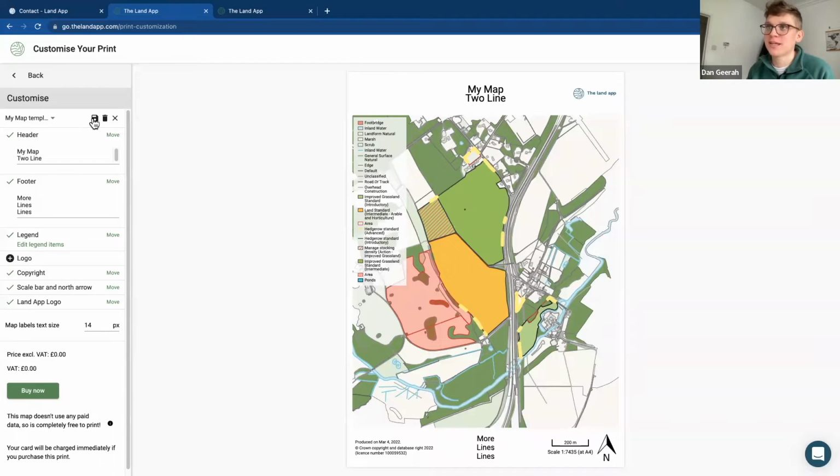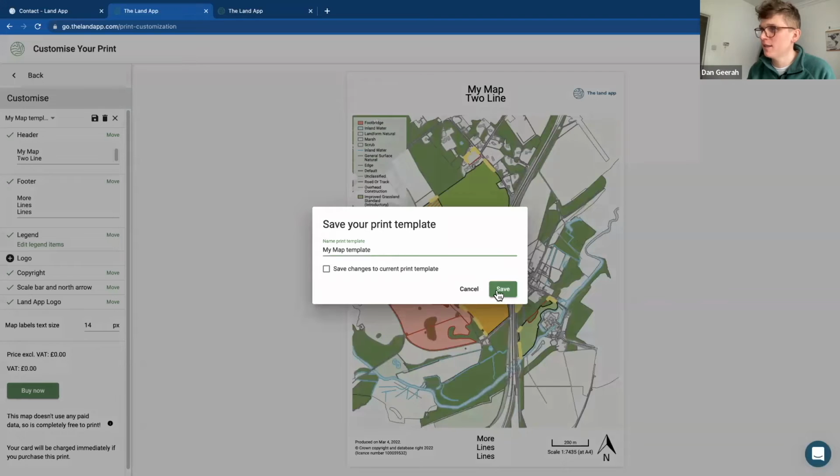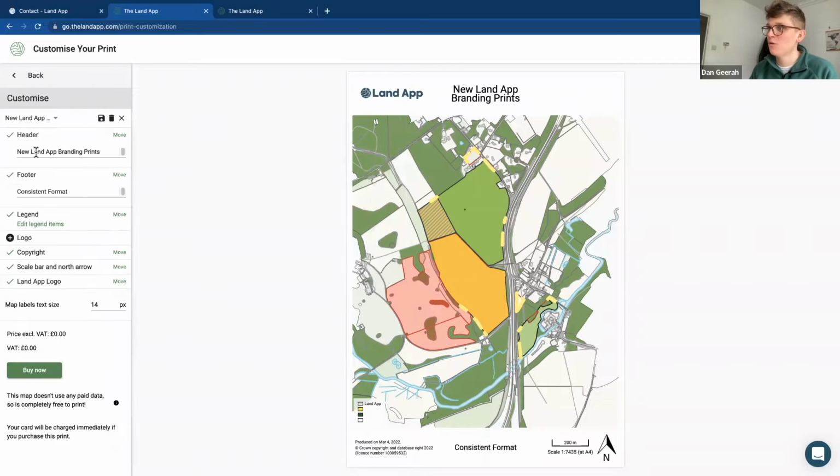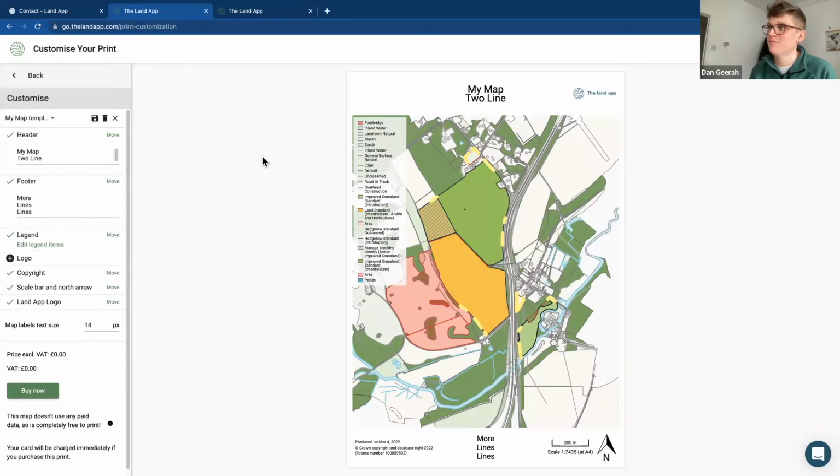And to kind of demonstrate that is that within here, I'm just going to save that. Within here, I've got some legends that I've previously done. So for example, if I choose the new Land Act branding, what that's going to do is that updates it to a template that I saved earlier. So we've got a new logo that's replaced the old one, for example. I've removed the old Land Act logo and the legend has changed. Again, similarly, if I want to go back to the one that I've just done, my map template, I can flick between those using this drop-down function.